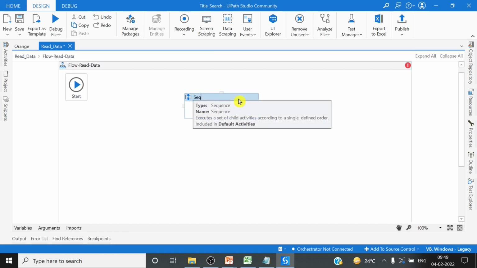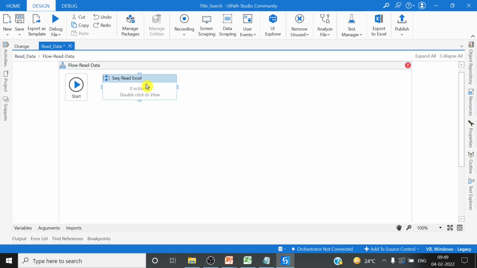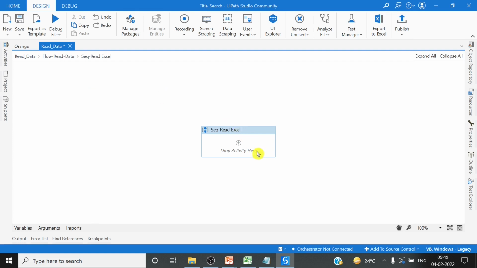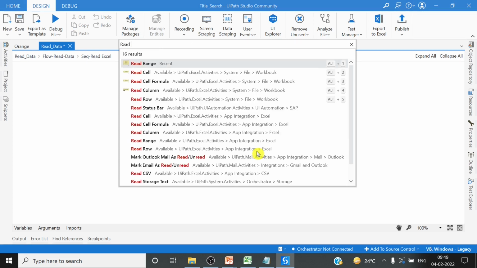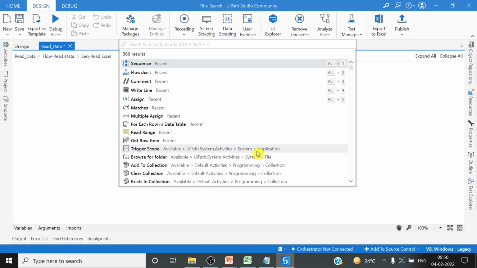So in UiPath or any other development, you should keep naming your scopes. Read, and then connect this sequence here. Take one UiPath Read Range Workbook activity. Control Shift T. Sorry, that is the UiPath Read Range activity.